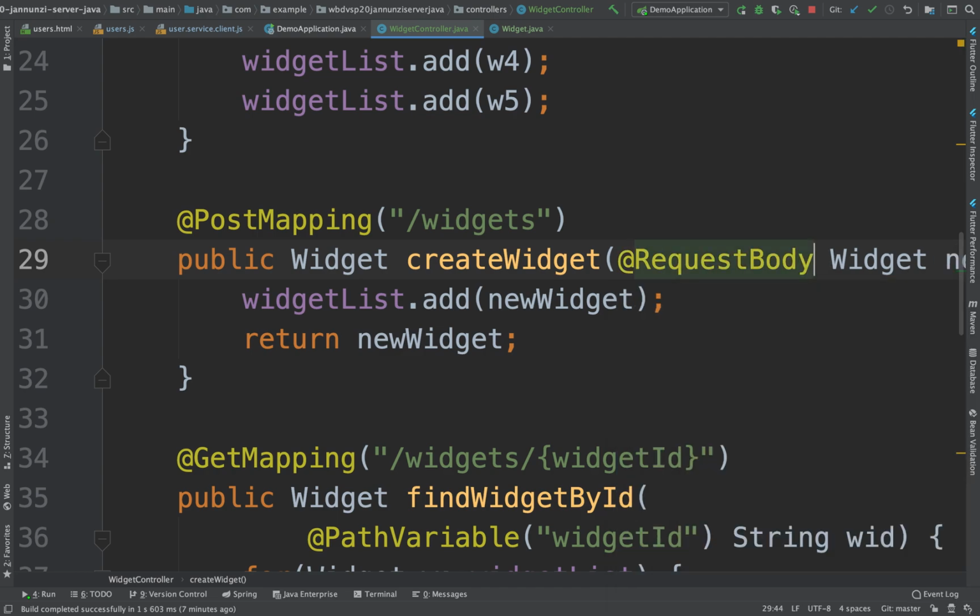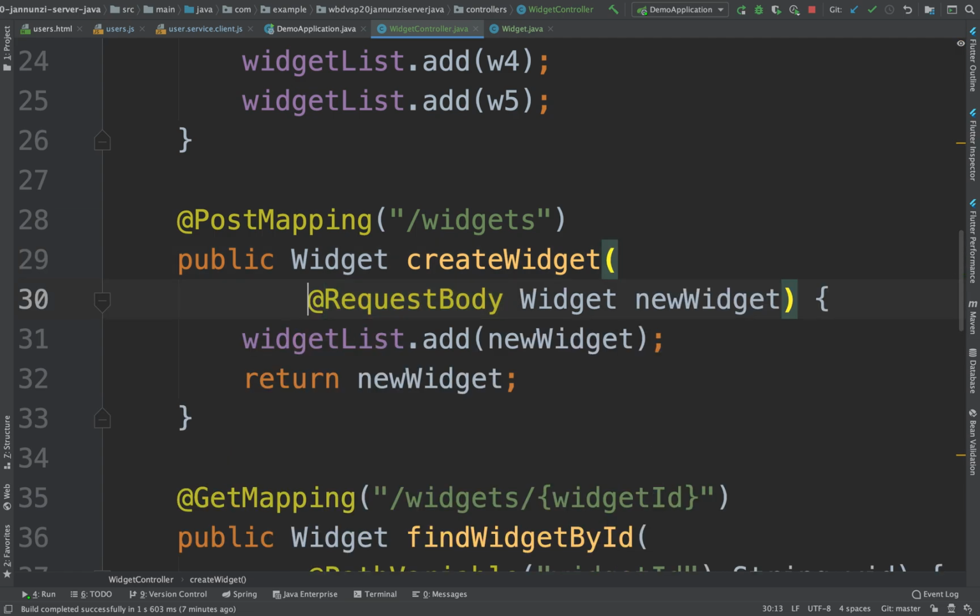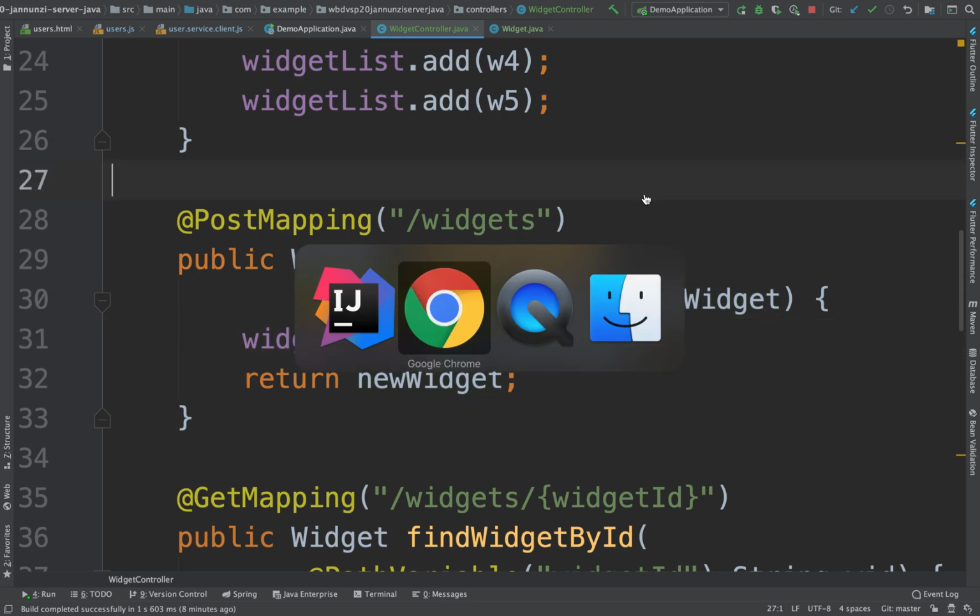It's going to parse the incoming HTTP request body. It's going to try to instantiate a widget instance. It's going to use the setter functions, using the name of the fields to know which setter to call. It's going to populate the instance and then pass it to me. If there are any fields that don't match, it will just ignore them. And then we're going to add them. So let's try and do this.